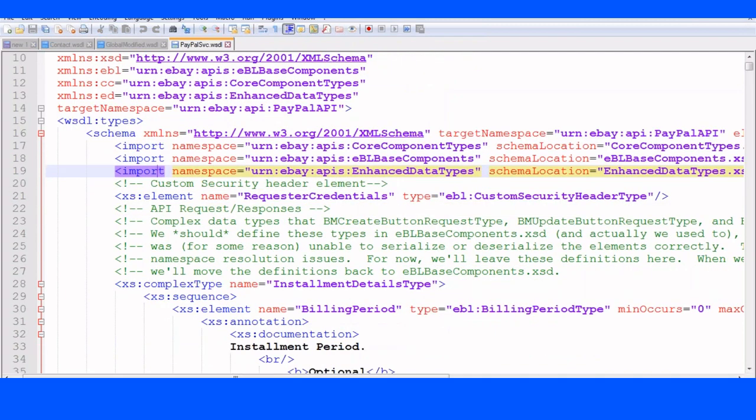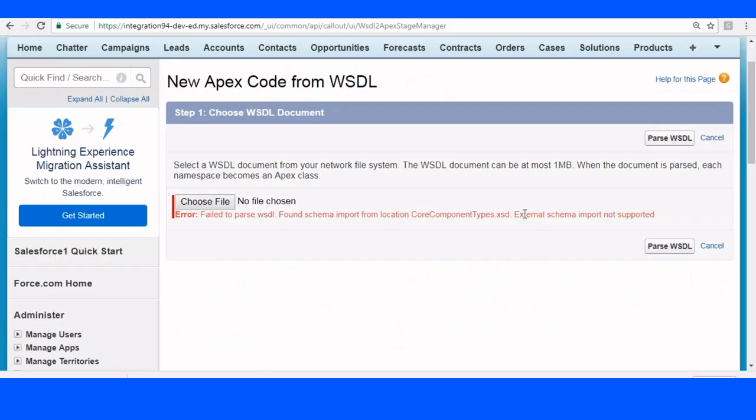What is the other error we are getting here? External import. The definition says external schema import not supported.